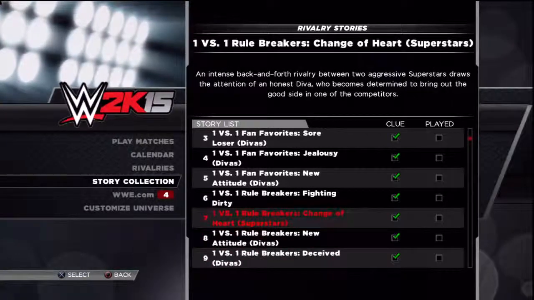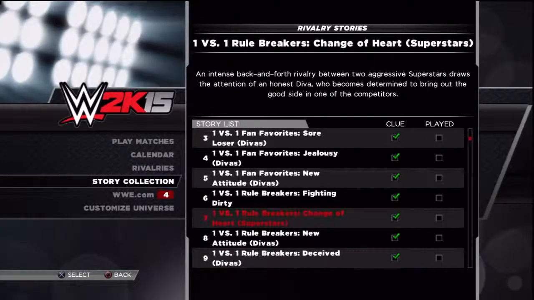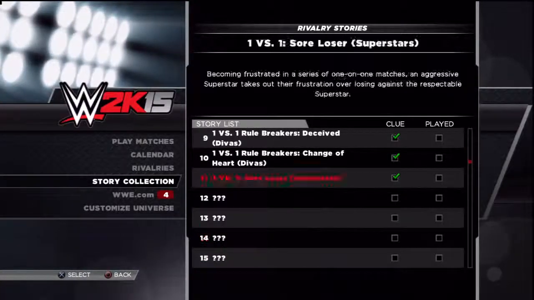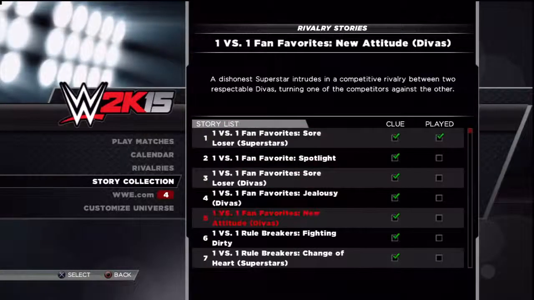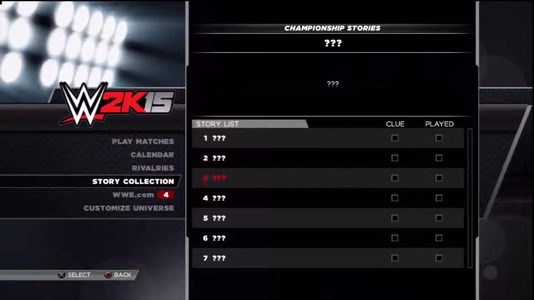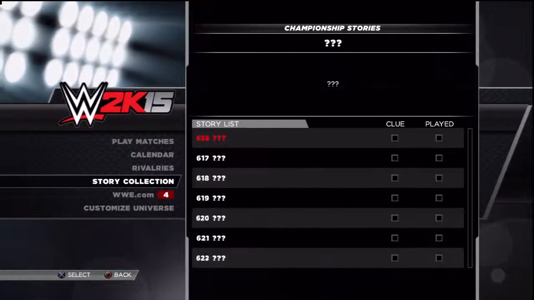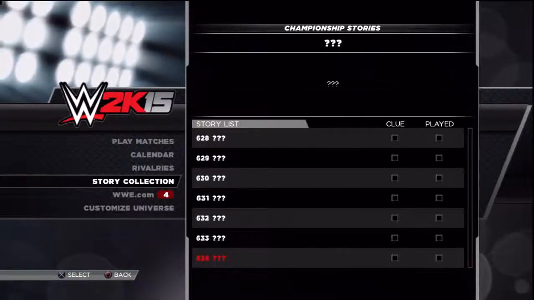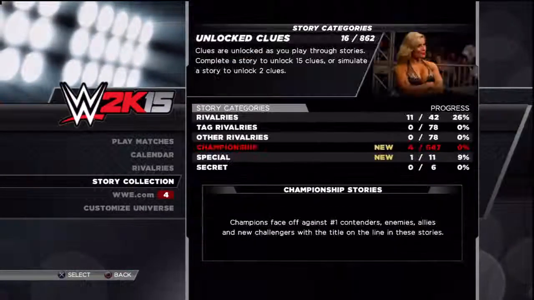It goes into detail, a lot of stuff. For example, 1 versus 1, rule changes, clue played, all that. This is pretty detailed. I have not seen this in the other game. These are the rival stories that are going on. Divas, tag team, or championships. There are so many. Wow, this is pretty detailed. I've never seen this section before. I don't think this was there.